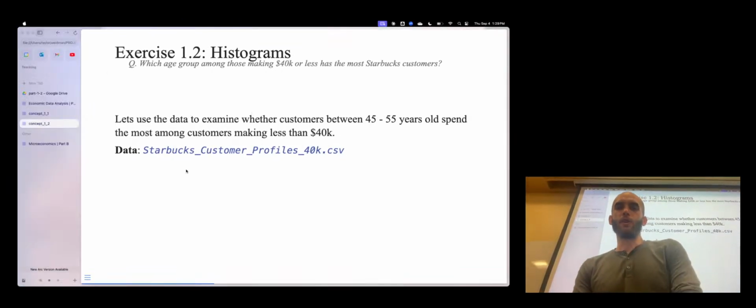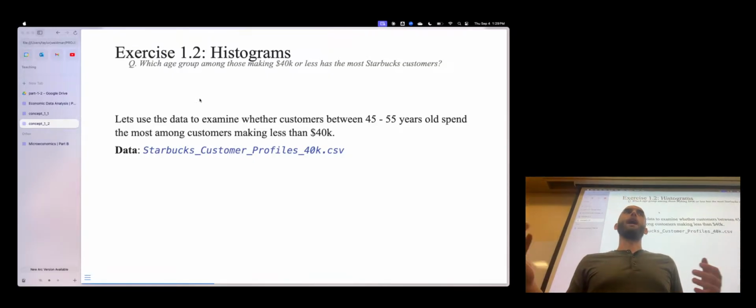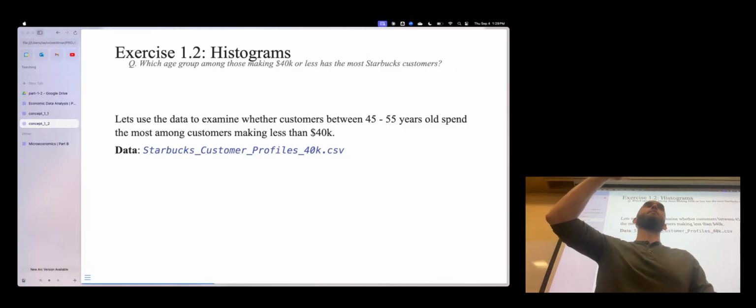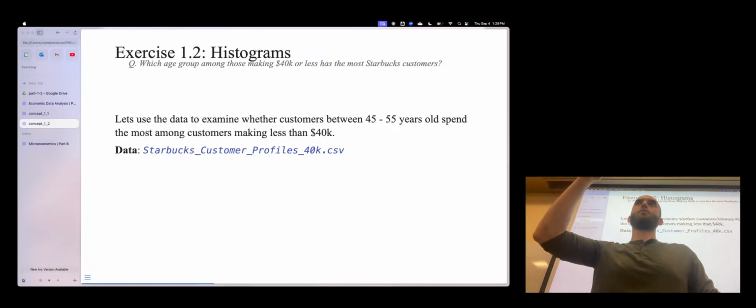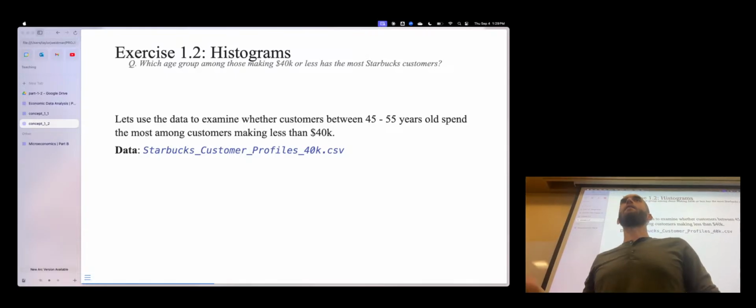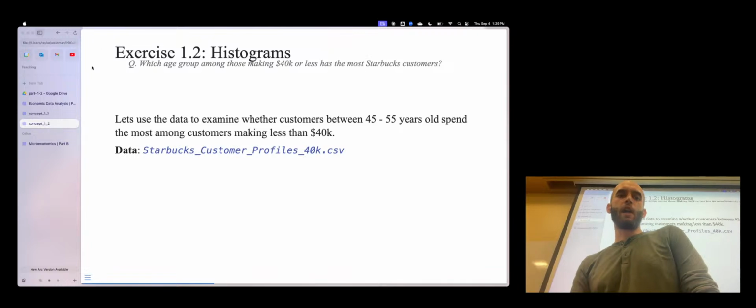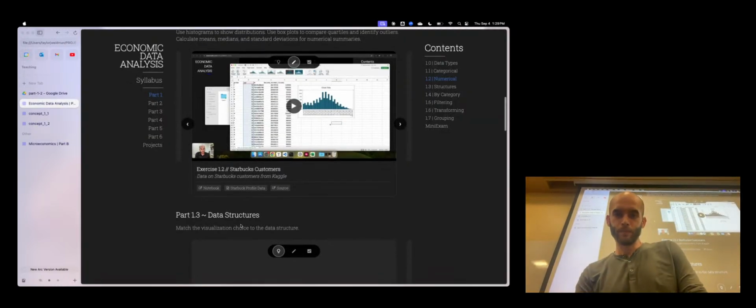So the first thing we're going to do is, instead of working with the entire data set, look at customers below the income of $40,000 per year. So we have income data, and instead of looking at everyone, which we've already done, let's look at a subset of the population.